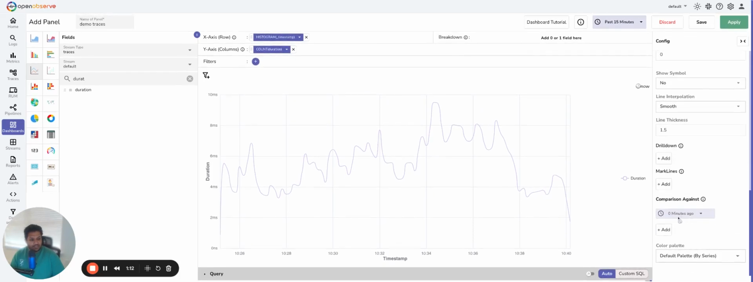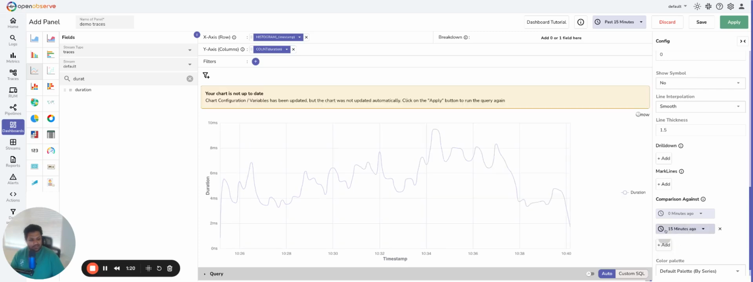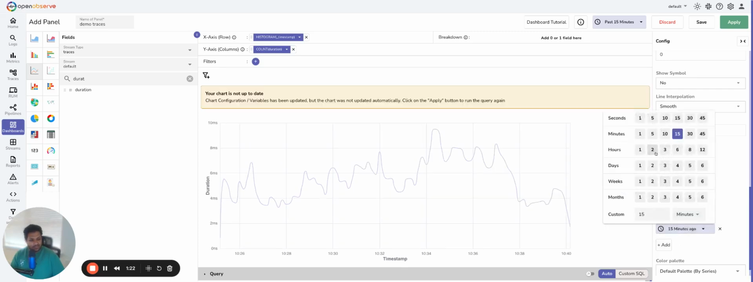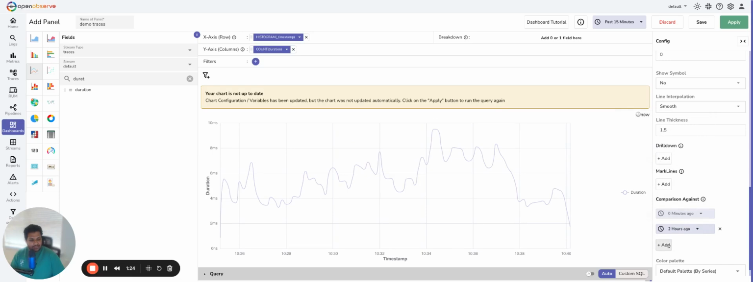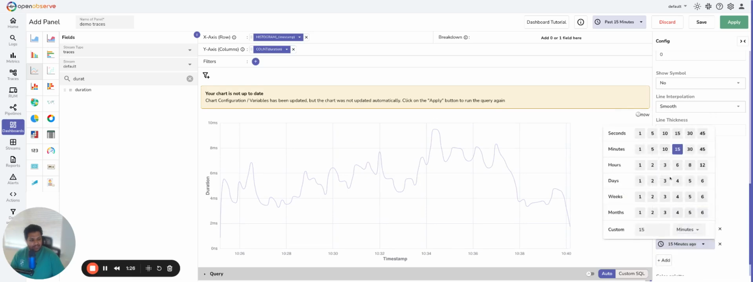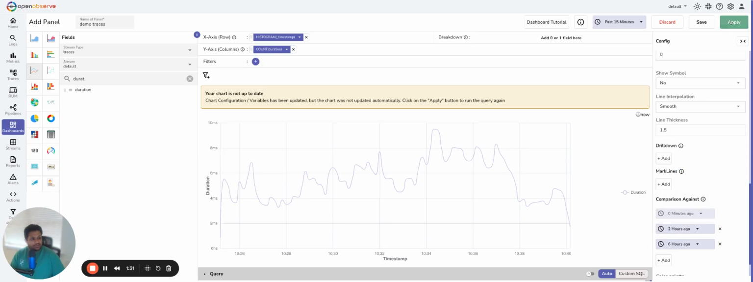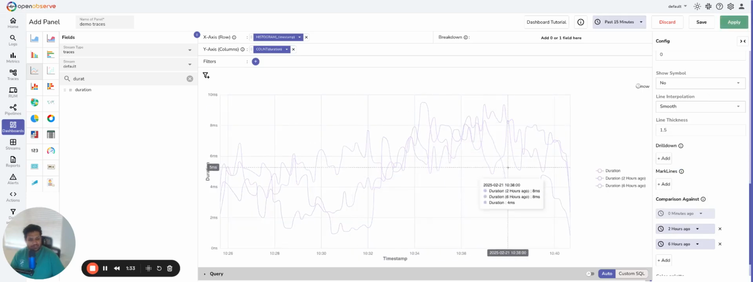Now, the goal is to add comparison against the last 2 hours and 3 hours. So we want to compare the latest with 2 hours and 3 hours old data. So I'll quickly add 2 hours, and for the next comparison, I will add, let's say, 6 hours instead. Now I'll quickly save and apply this, and you can see that I have the latest, the 2 hours ago and 6 hours ago.